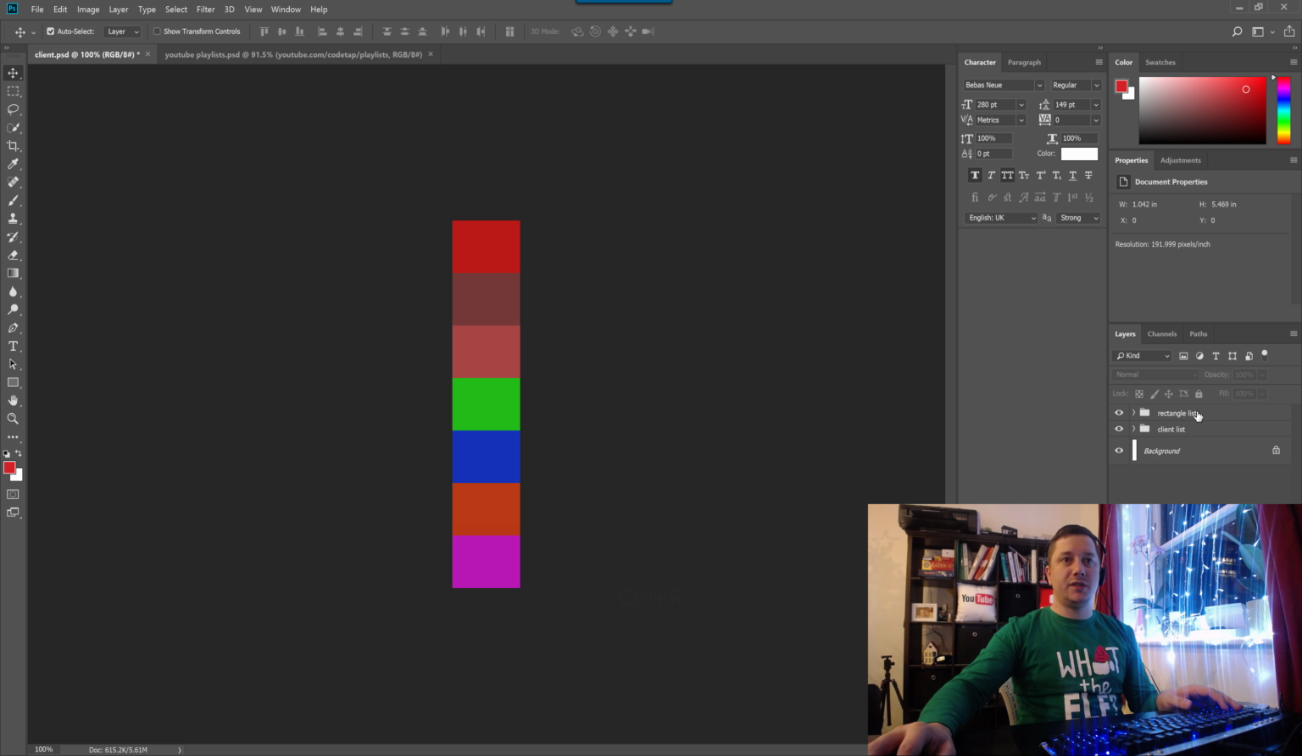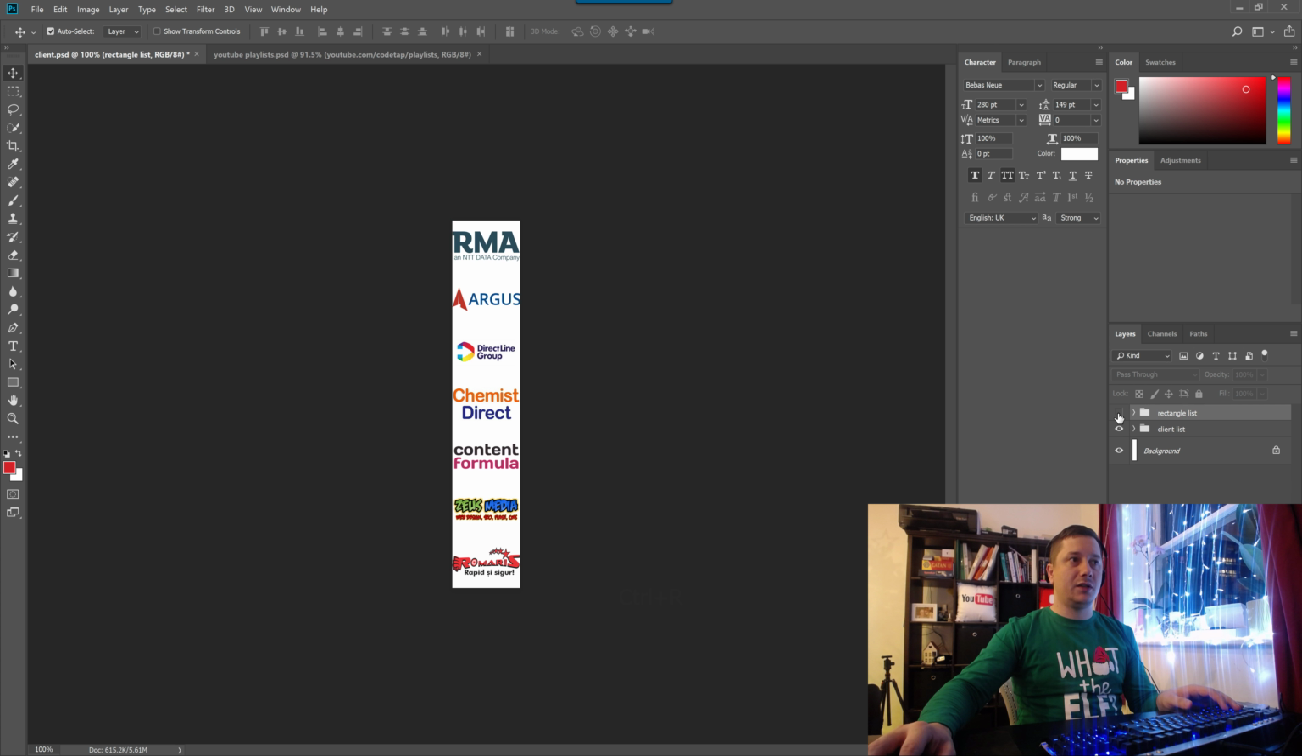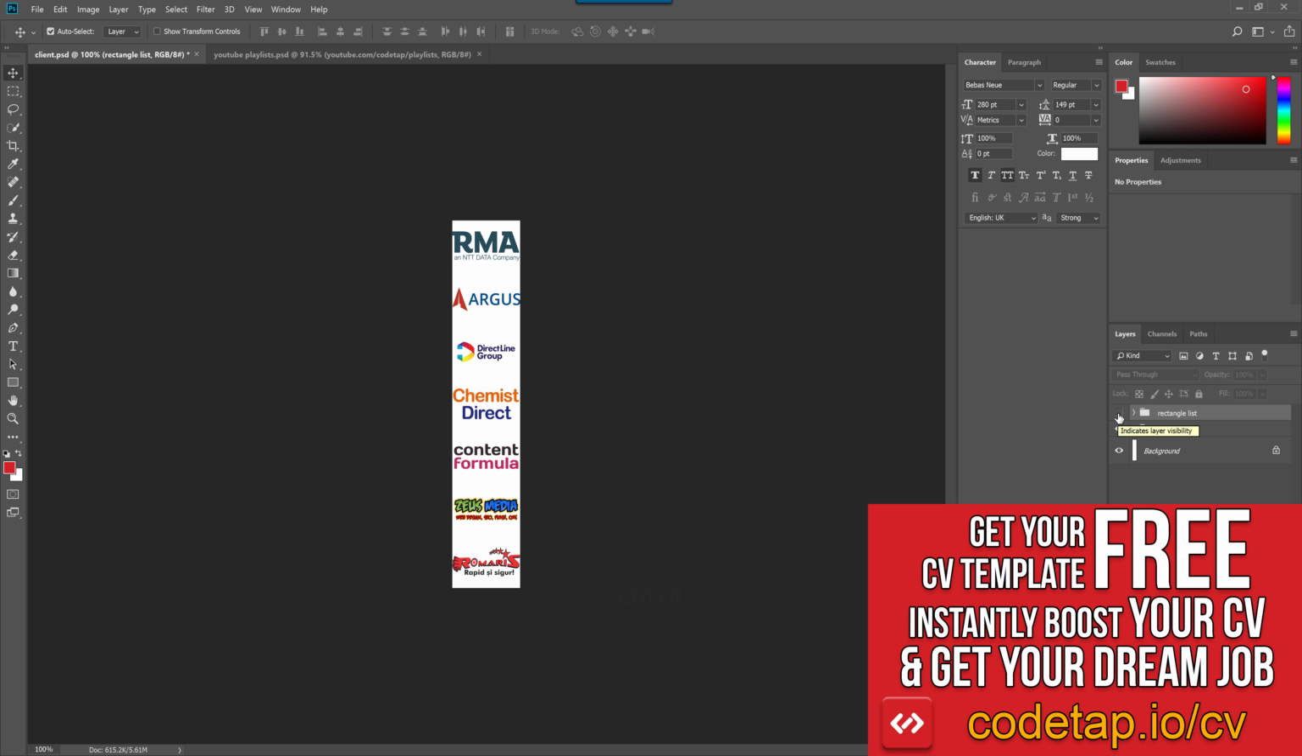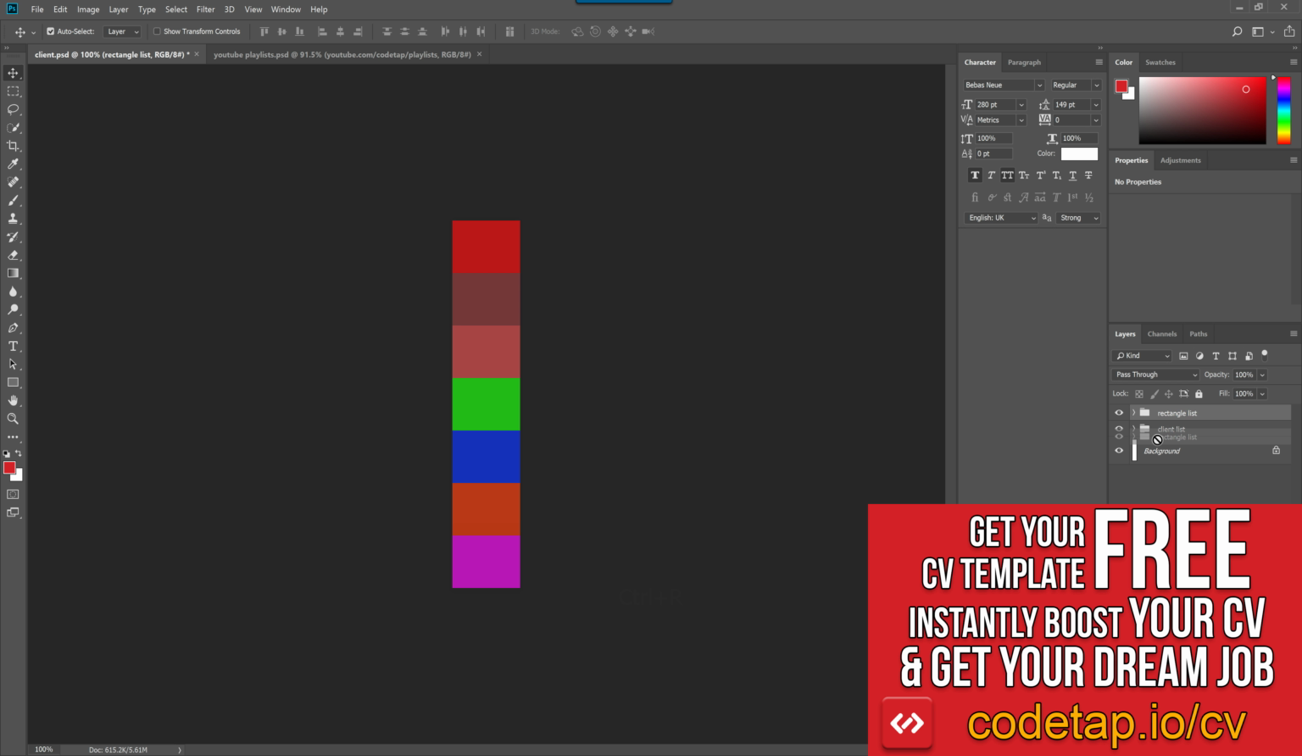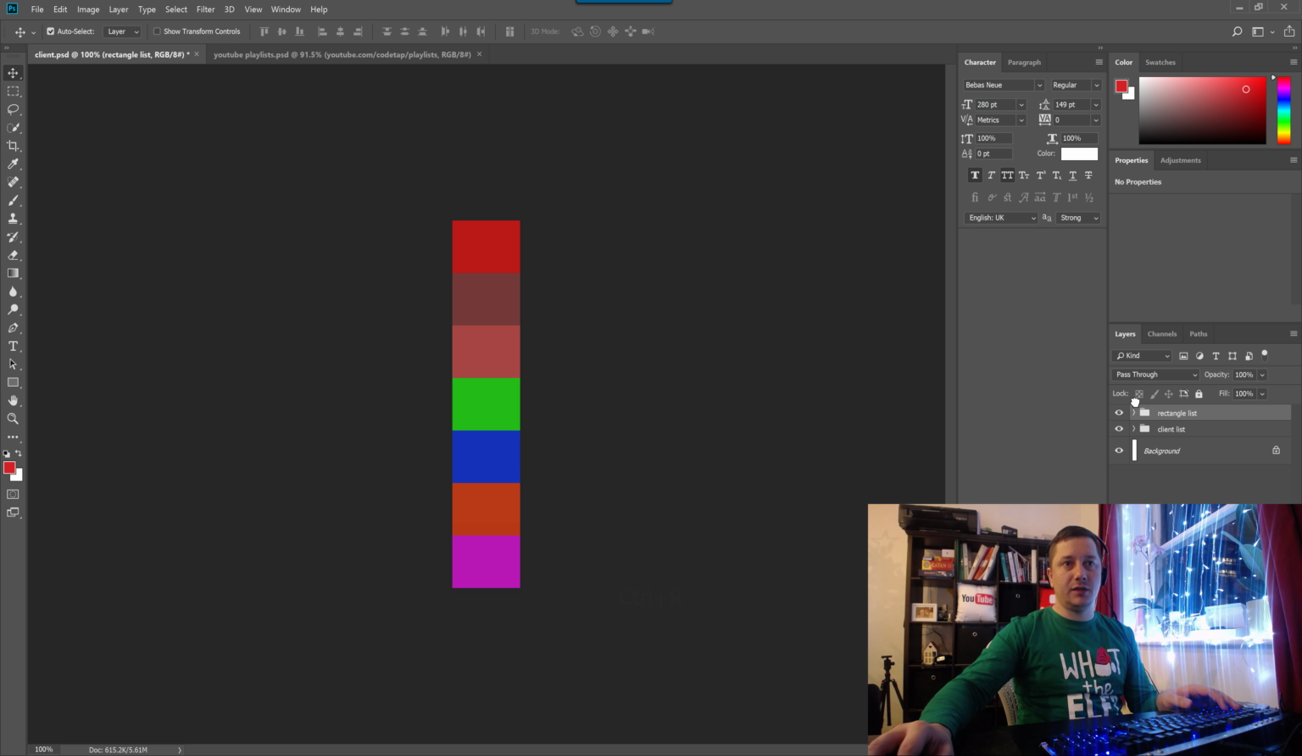So see, this is a group with the rectangles. If I hide it, we can see behind it all those images. So basically, if I move them down, you'll see in a second what I mean.